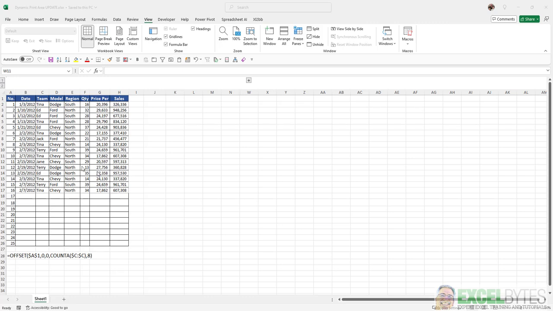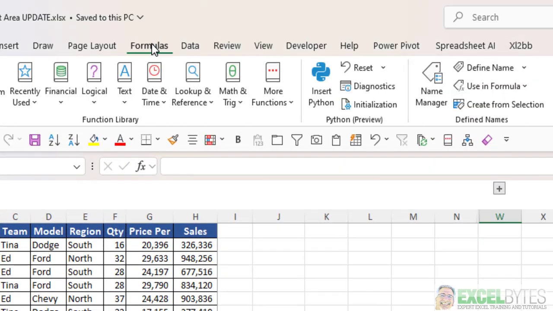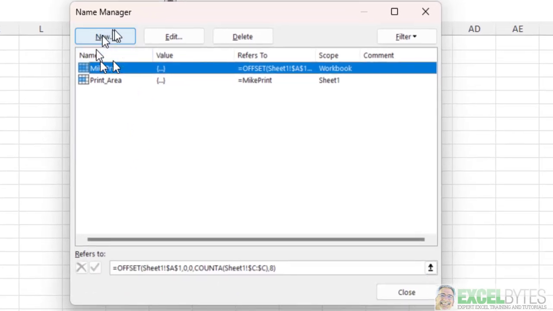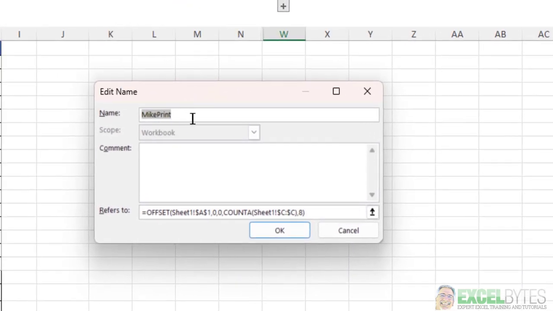If I wanted to set up a dynamic print area so that it would only print the rows that have data in them, what I would do is go to the Formula tab, go to Name Manager, and create a new named range. In this case, I've created one called Mike Print. If we take a look at that, the name is Mike Print, and the reference is an offset function that has Sheet1, which is the name of this worksheet. In the offset function, I'm going to use my anchor point as cell A1. I want to go down 0 rows over 0 columns. And then the height of my range is based on the count of column C. And then the width is 8 because I have a static number of 8 columns.